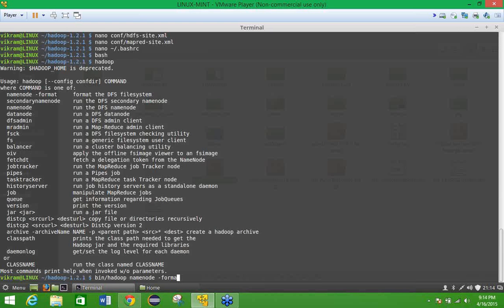Okay, after format, what do you have to do? You have to start your Hadoop cluster. How to start your Hadoop cluster? For starting the Hadoop cluster, you should be in the Hadoop folder. Now I am also in Hadoop 1.2. Here I have to type the command bin/start-all.sh. If you want, by a single command you can start all the daemons. Or if you want, you can start one by one, there is no problem. But it is better that you start by a single command.